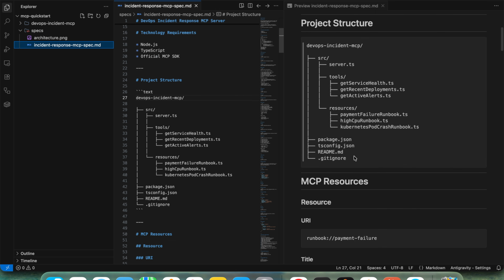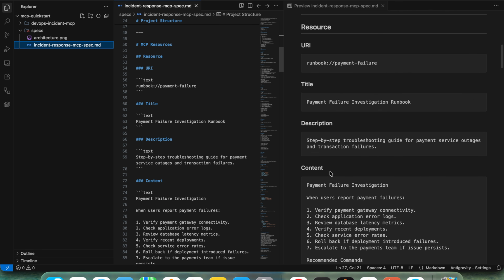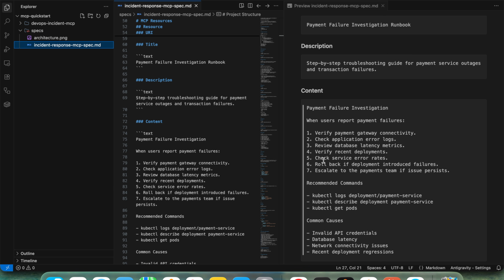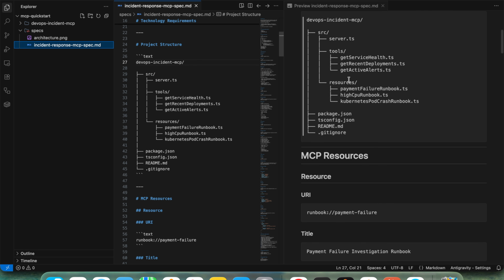And we provide what our desire is, like the architecture and the structure and everything we are going to own and define. So in this case, we have mentioned to create some resources here: payment failure runbook, high CPU runbook, Kubernetes prod crash runbook, and the respective Node.js MCP files.